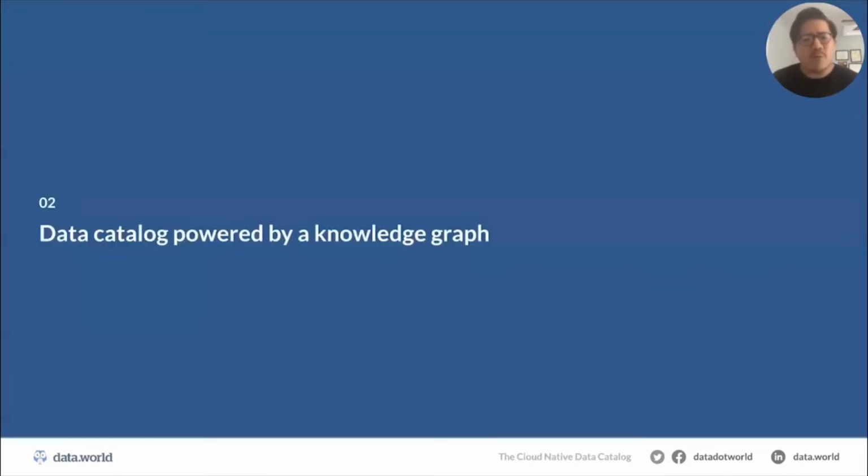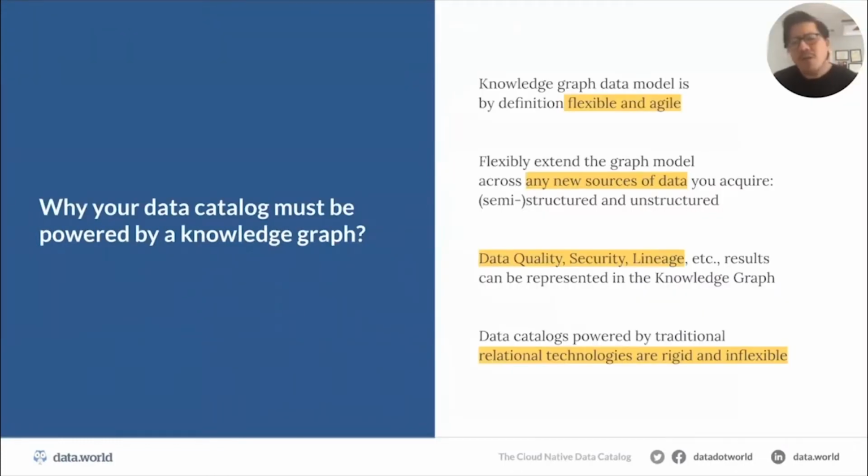So the second point I want to make is that your data catalog should be powered by a knowledge graph. Why? Well, first of all, by definition, the knowledge graph data model is flexible and agile. And if you compare that to traditional relational technologies, they're very schema first, very rigid, and very inflexible. So what does that mean? If you're built on a foundation that gives you that flexibility and agility, you are able to accommodate any new types of sources of data, be it new structured sources, semi-structured, where you're going to crawl APIs, or, as we were discussing right now, unstructured data too.